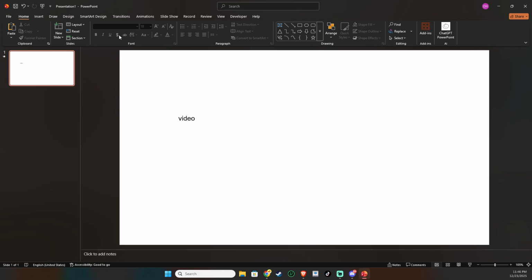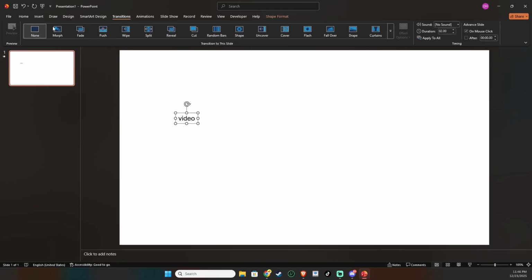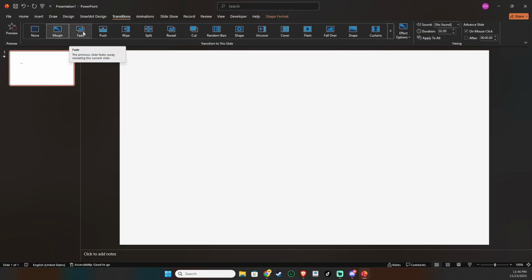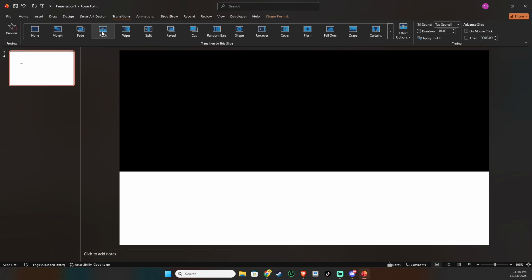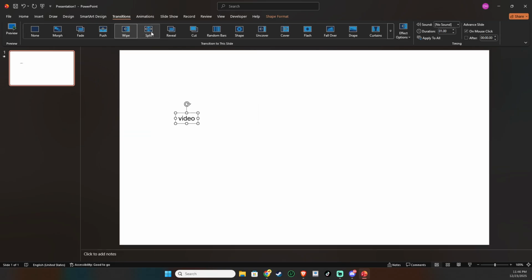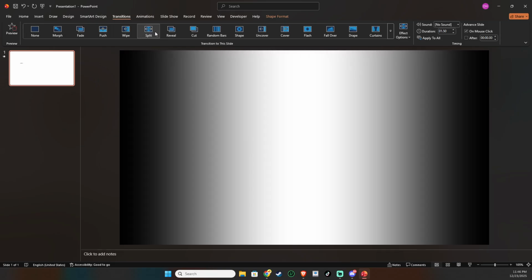Next, add movement with animations and transitions. Animations control how text and objects appear on a slide. Think of them as the on-screen choreography. Use them to reveal bullet points one at a time, or bring in a chart element by element. Transitions control how you move from one slide to the next. Keep transitions consistent and subtle so the content remains the star. If something feels distracting when you preview it, simplify it.